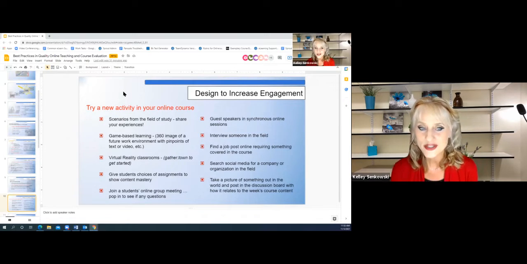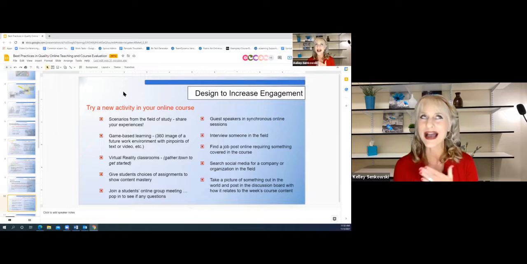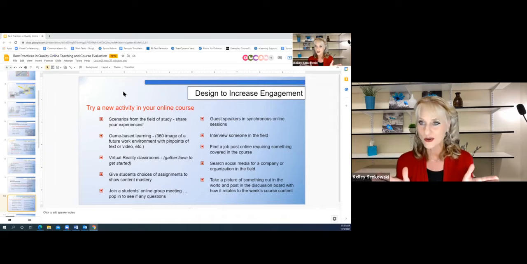Here's one too: you can join students in online group meetings. This is a good one where, let's just say in a face-to-face course, you've got different tables or groups sectioned around your room because you're having group meeting time for half an hour or whatever. This is something where you can just pop in and ask, do I need to clarify anything? Do you have questions? Are you on the right track?